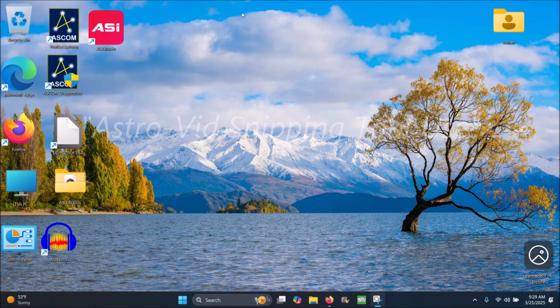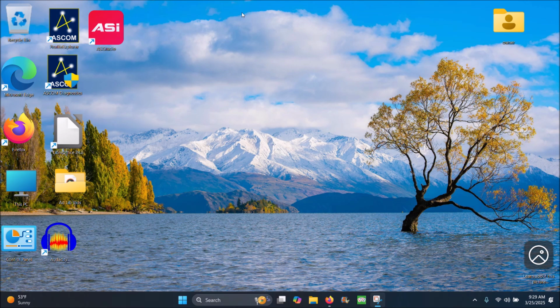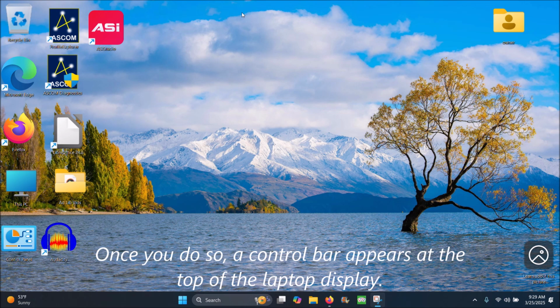What you're seeing here is a screen capture video using the Microsoft Windows 11 snipping tool that I do believe is going to solve my problem of poor image quality when I go out to do deep sky and planetary imaging out in the observatory. It's a feature I just recently discovered.